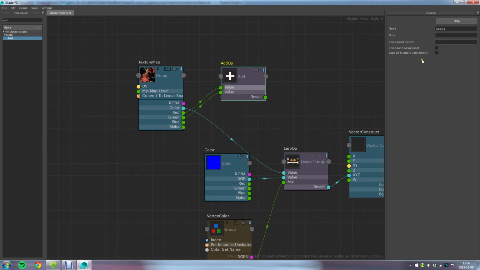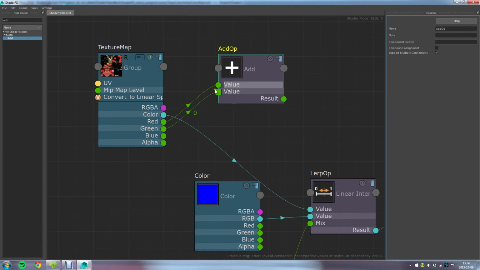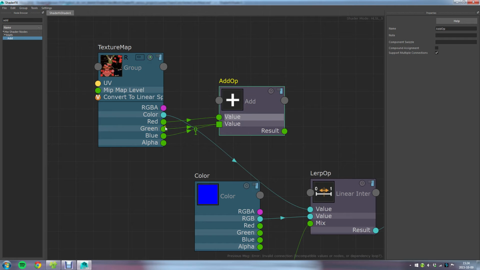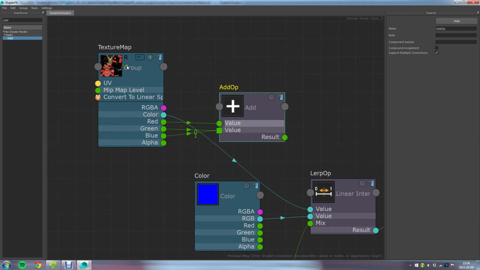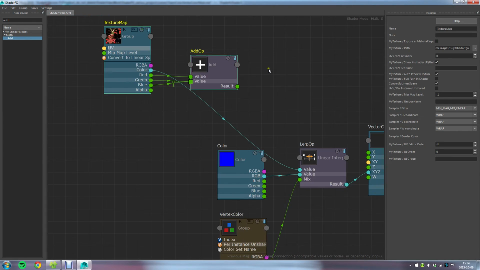But on some nodes you can actually click this checkbox called Support Multiple Connections, which will change the second value here into a square instead, indicating that it will take several inputs into the same input here. So now I'm adding together all of these 3 values, and then I want to divide by 3.